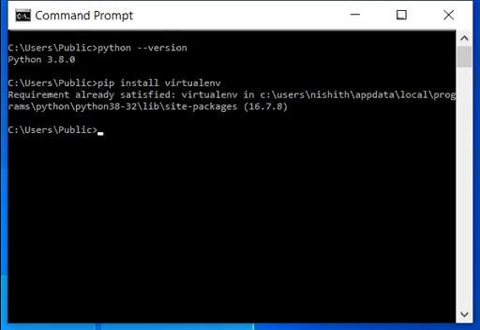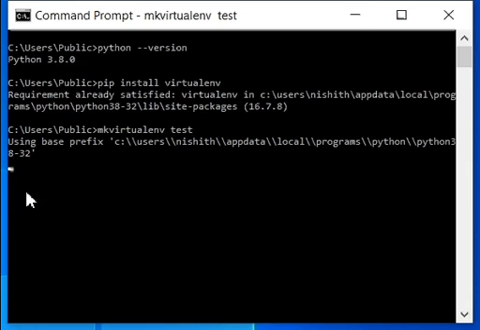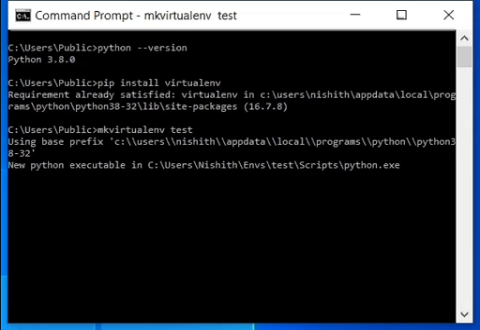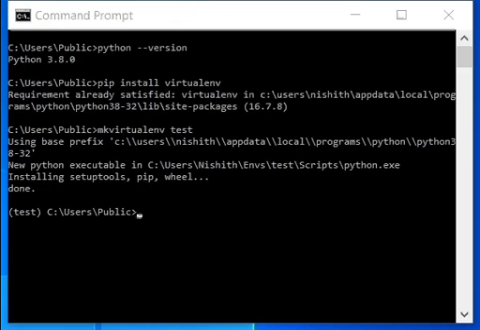For that, you just need to type mkvirtualenv and the name you would like to give to your virtual environment. For example, let's say test, anything it may be. Okay, it may take less than a minute to create the virtual environment. And we will use the pip command to install all the libraries in Python. Okay, and virtualenv is a library by which we can create a virtual environment in our PC.